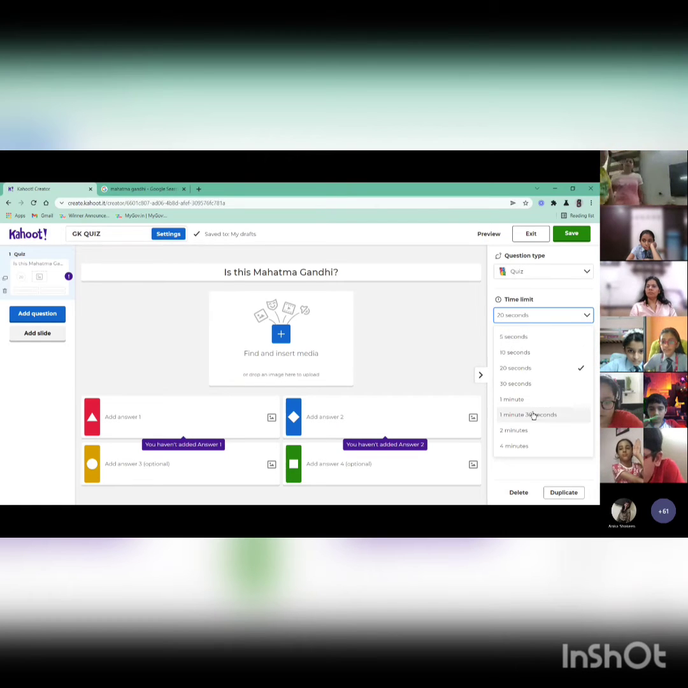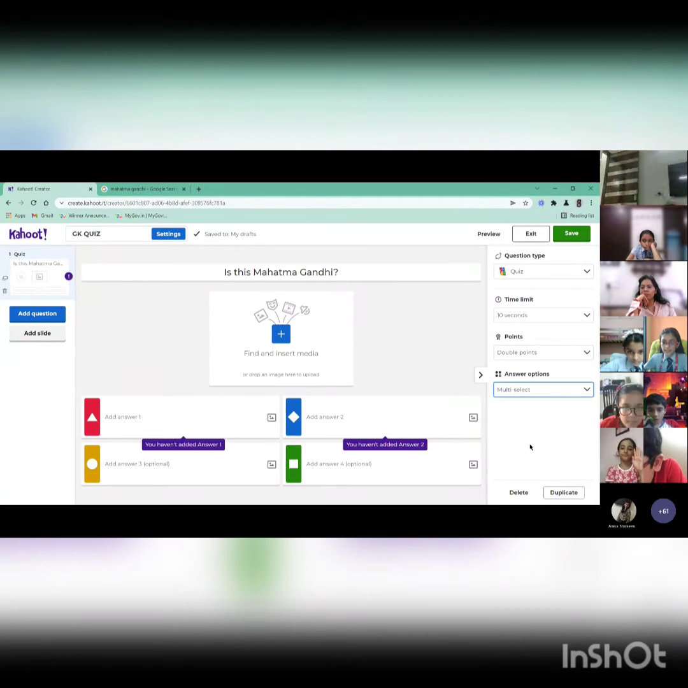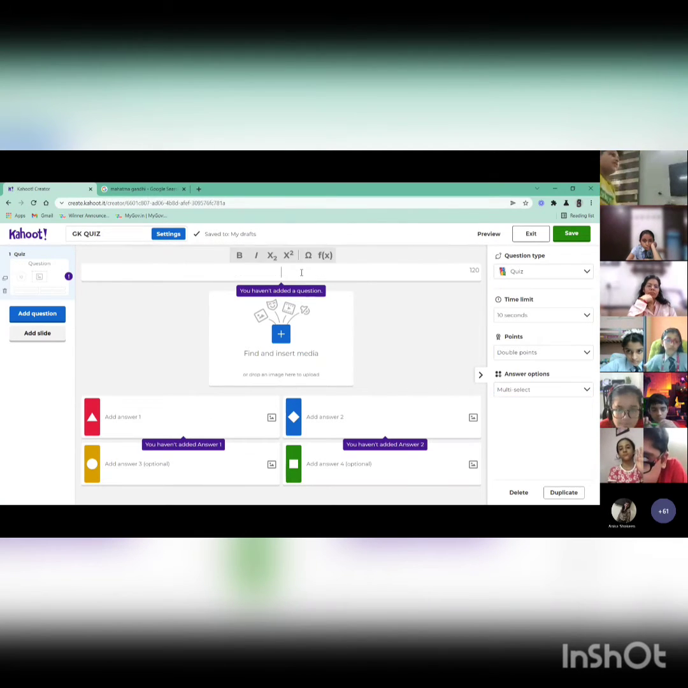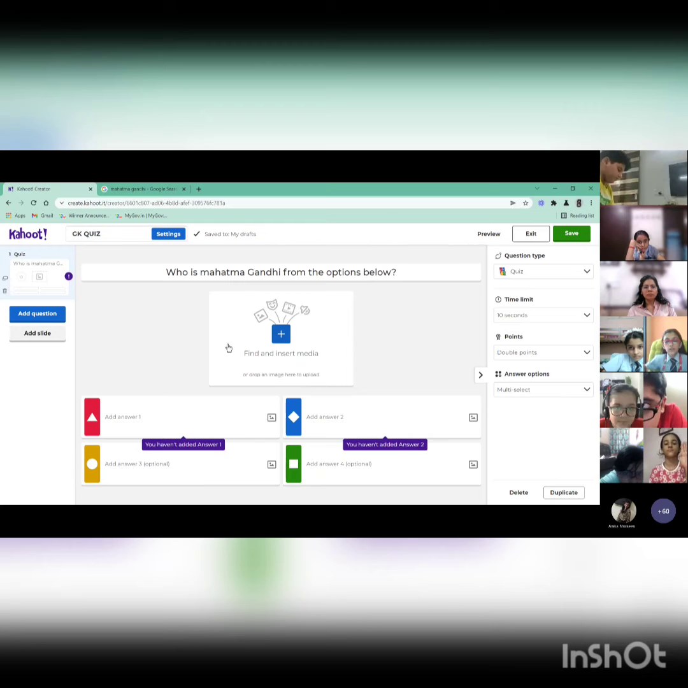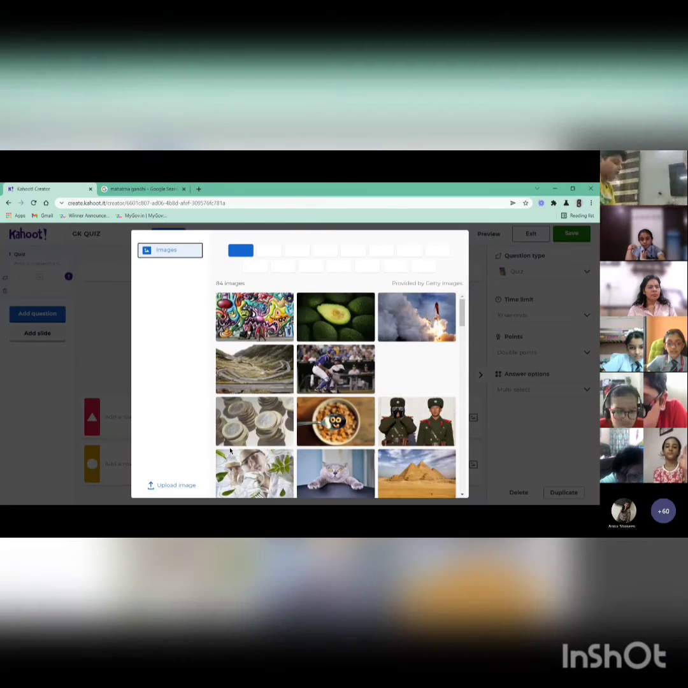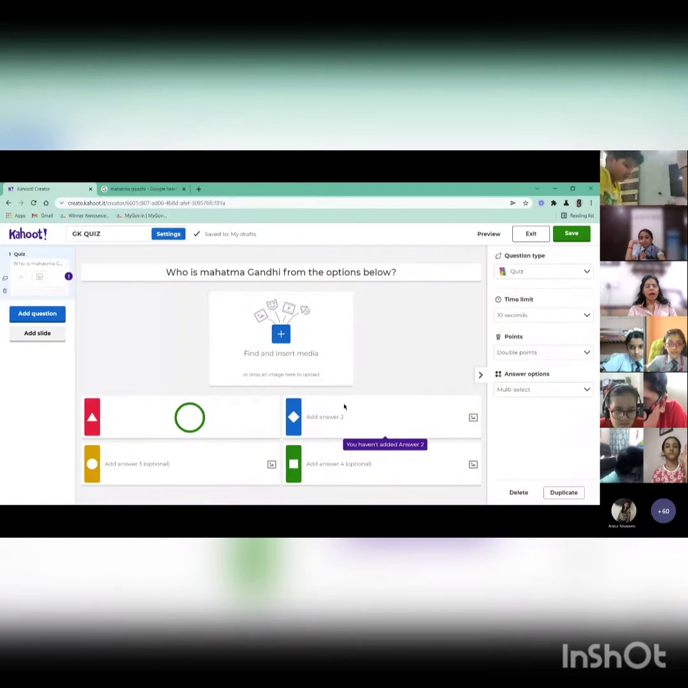For now, just to show you, I am keeping the time limit at 10 seconds, the points I am keeping double, and the answer option is multi-select. So here we don't need to add an image in the question. We have to add it in the answer. So we will click on here. I'm uploading the normal image.